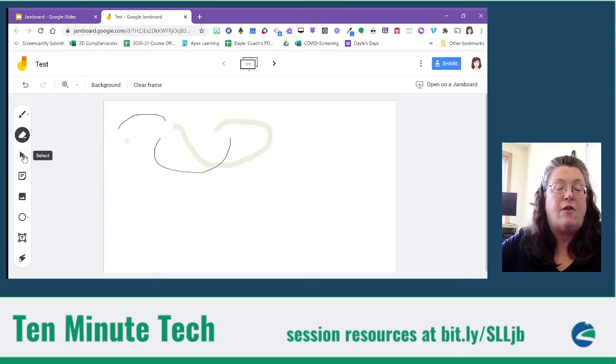The pointer is a selection tool, so once I've put something on my Jamboard, if I want to edit it, I can choose it with my select tool. That doesn't work with the pen, with the brush tool and the pen tool, but it works with everything else.